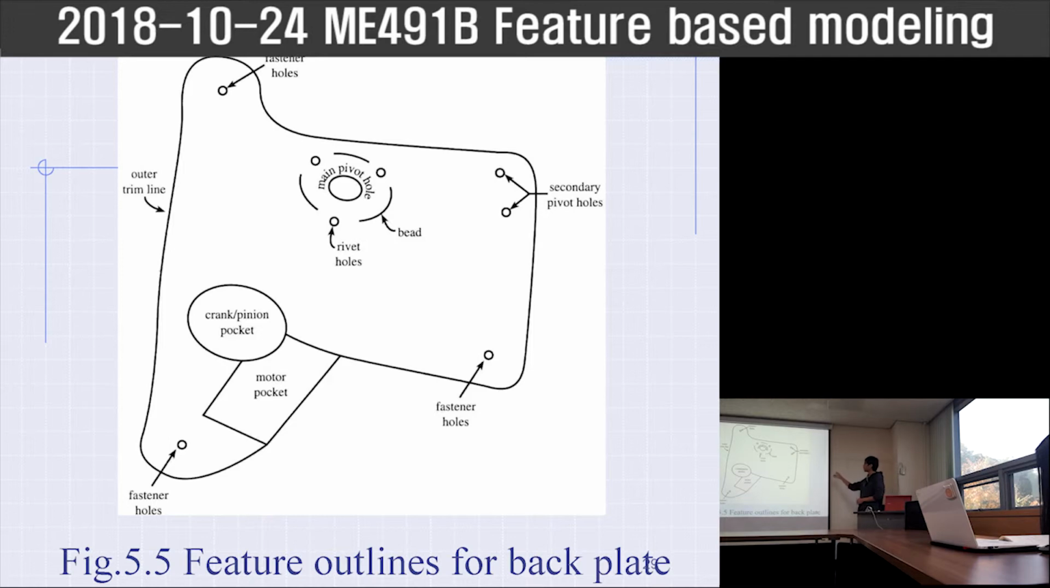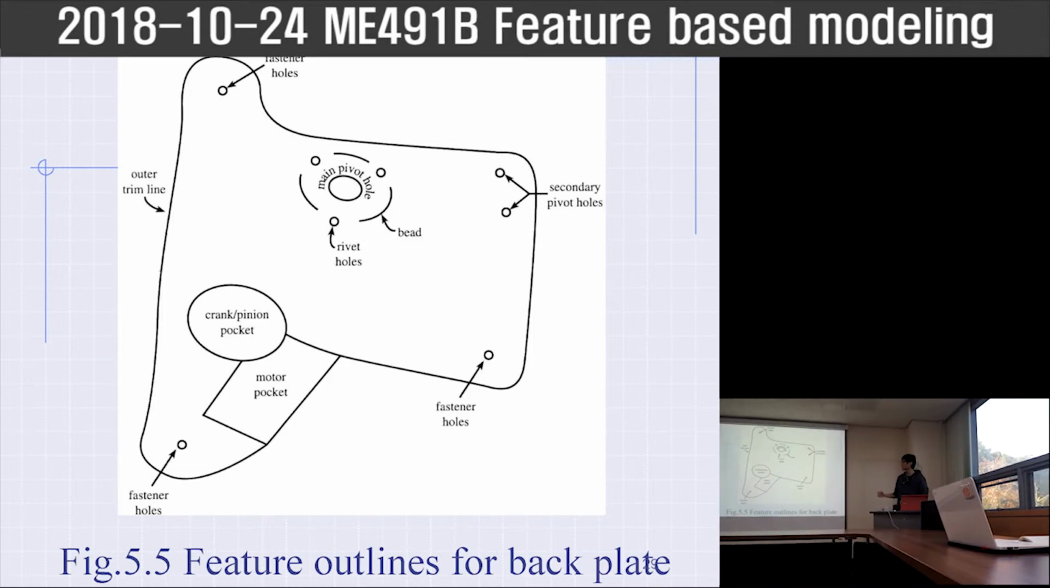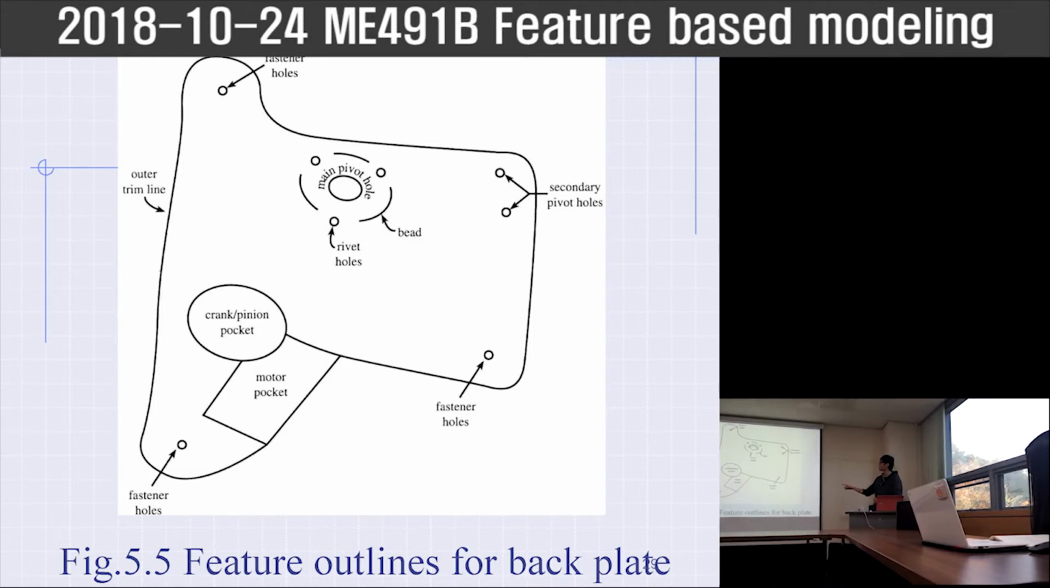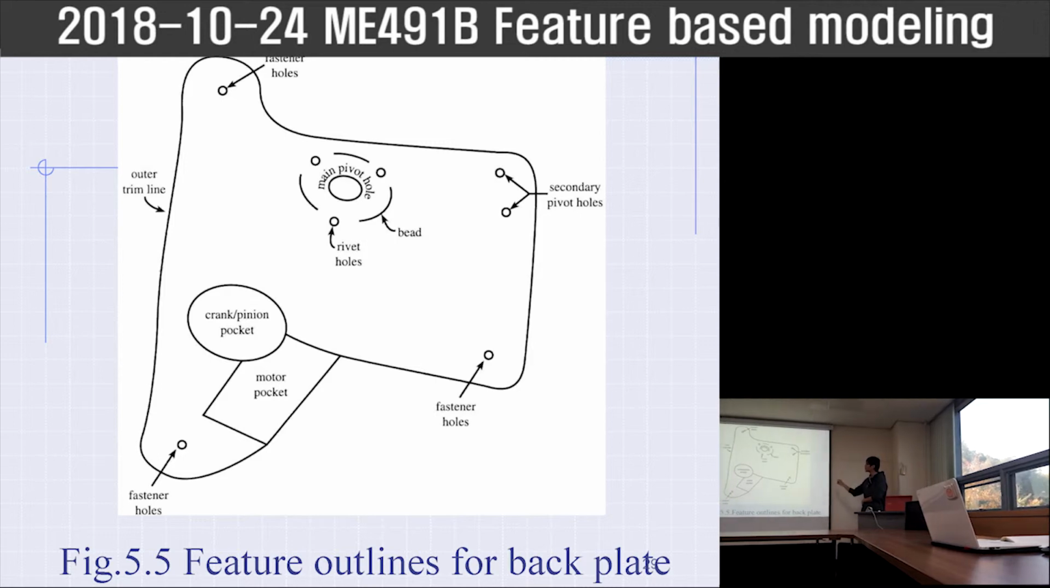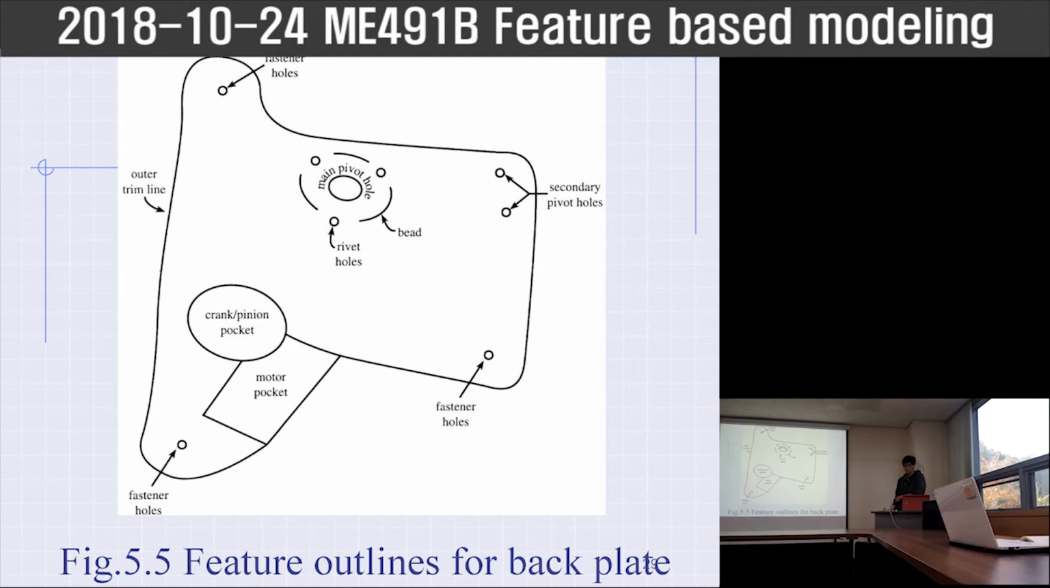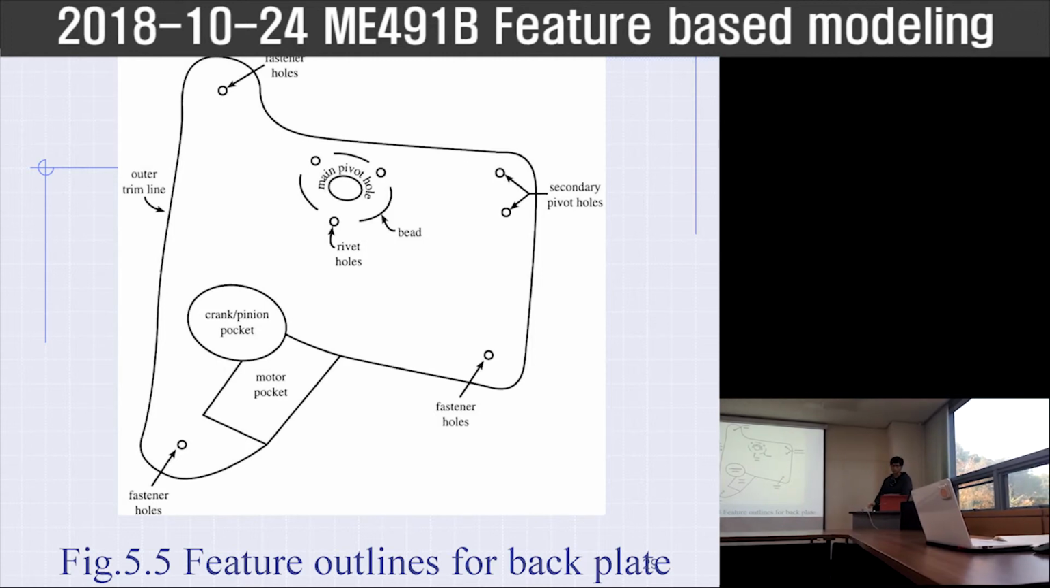Once we've created the main pivot hole and its surrounding features, we can then decide on creating the crank pocket. And we can decide the position of the crank pocket with respect to the position of the main pivot, as you can see here. We can just refer to the mechanism and the relative coordinates of the crank to the main pivot. And then after that, we can make a motor pocket as well. And this motor pocket can, instead of being relative to the main pivot hole, be relative to the crank pocket to determine the position where we want to put it in the back panel.